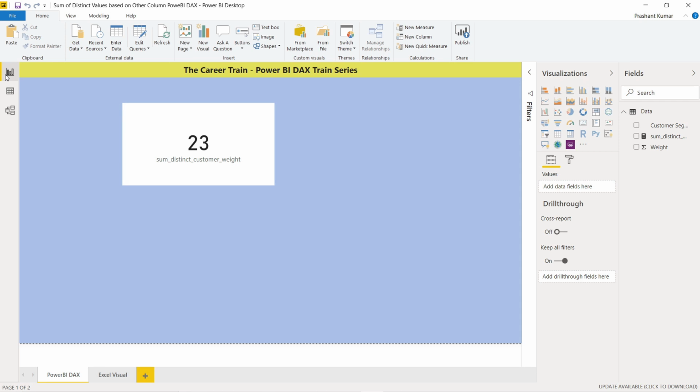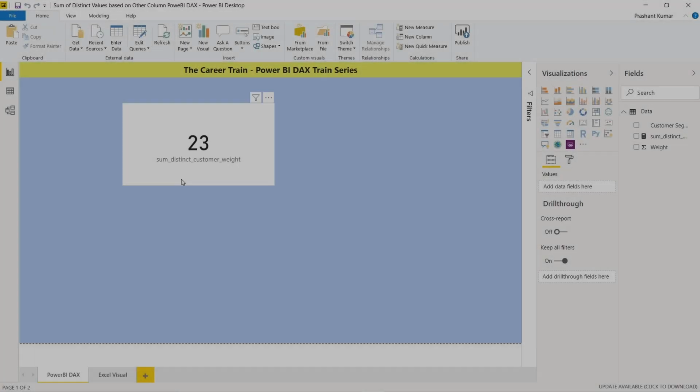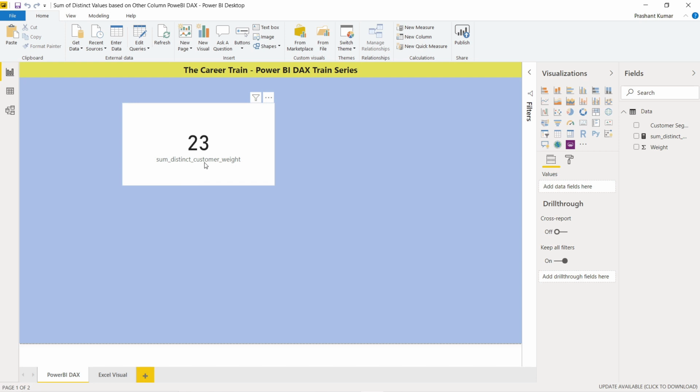Now here you can see that our output is 23, because for A, again FIRSTNONBLANK will sort in ascending order and then it will pick the first non-blank value, which means the minimum one. So that is 3 here. For B, it is 6, 6 plus 3, 9. For C, it is 9, 9 plus 9, 18, and for D, it is 5. So 18 plus 5, it is 23. So we have got output as 23. So this is the complete definition of FIRSTNONBLANK, and that's how we use SUMX and FIRSTNONBLANK in measure.